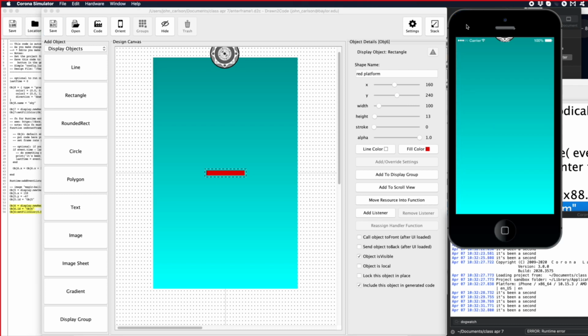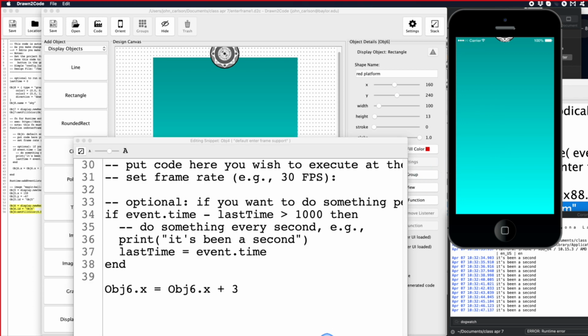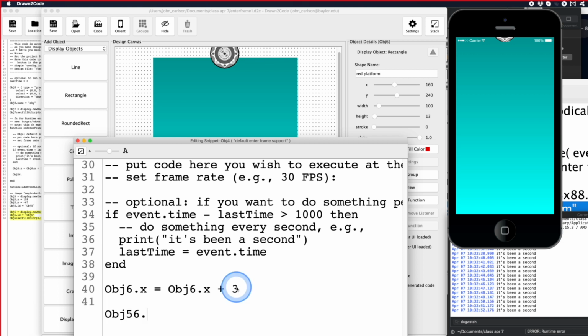So if you missed it, it just slides off to the right all on its own, and it keeps going. It's actually still going. It's about out of my office, I guess, by now. So that's part of what we need. Obviously, to move it to the left, we'll say object6.x equals object6.x minus 3.